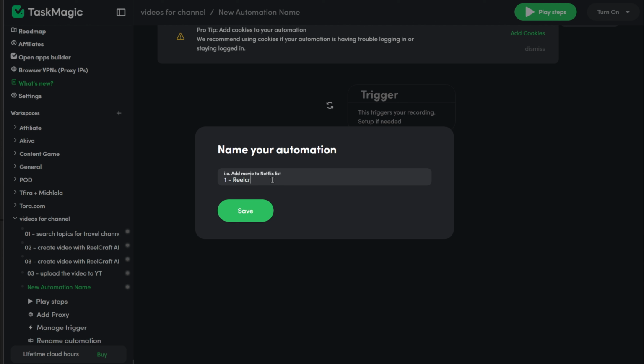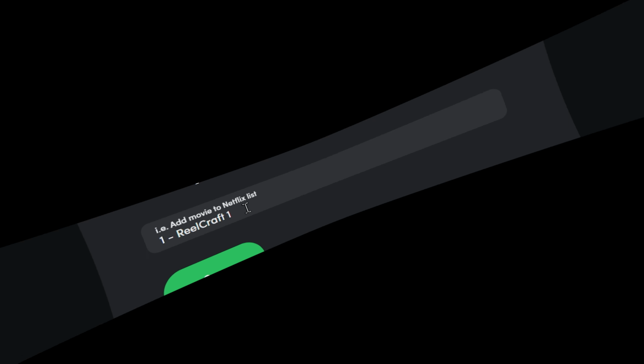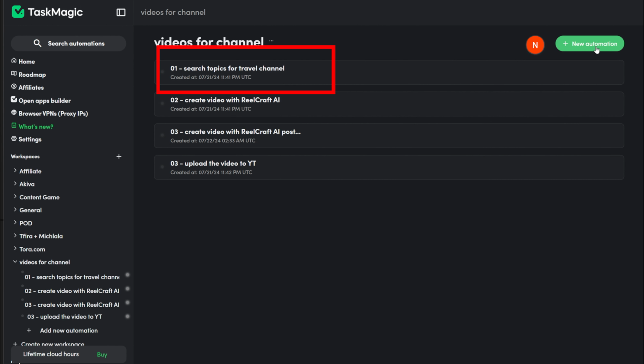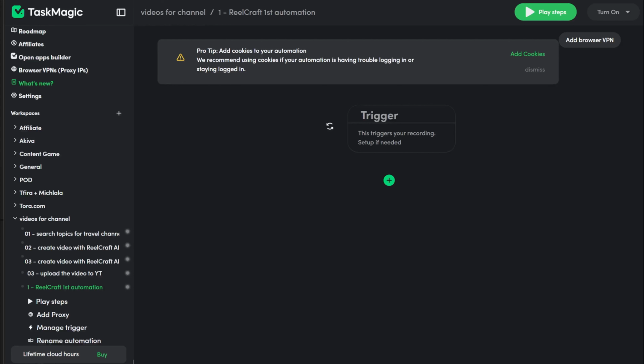In this case, it's going to scrape some information from ChatGPT and then put it in Google Sheets. You can skip this step if you want to do the research yourself. You can also do research in different ways, but for this example, I use ChatGPT. In this automation, the trigger is going to be just playing the Task Magic automation. I don't have a paid account for ChatGPT, so I'm going to do it without logging in.